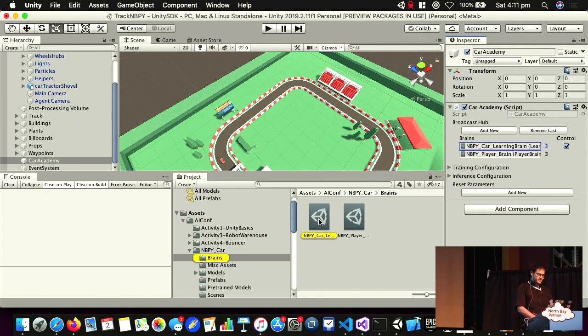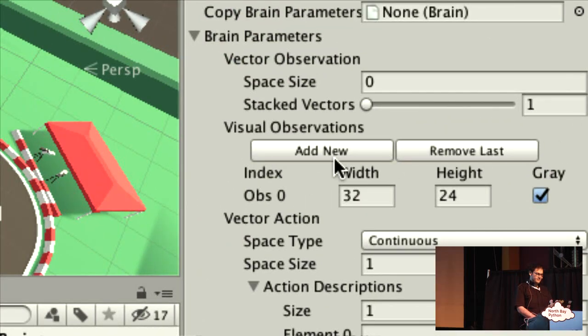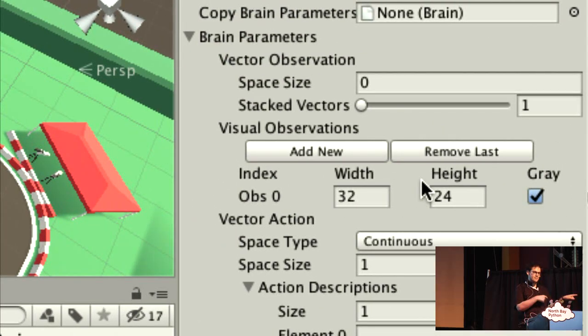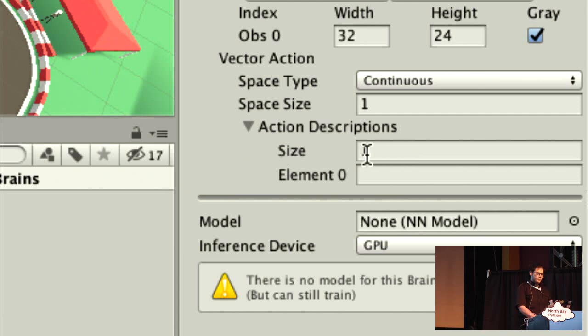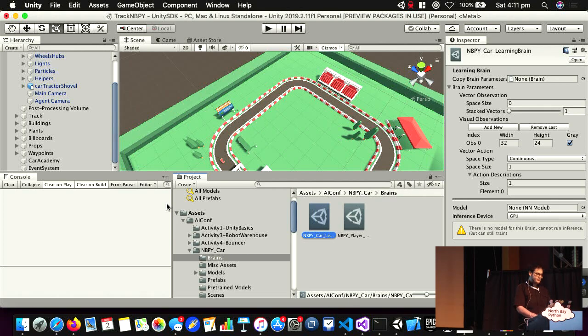And if I show you the contents of that brain, you'll see that it has a visual observation of 32 by 24 in grayscale. And that's that camera attached to the car. Okay, that's literally it. And it has a space type, space size of one action, which basically means that vector has one thing inside it, which is a minus one or a one. That's literally it. Okay, that's the only setup we need to do in Unity.